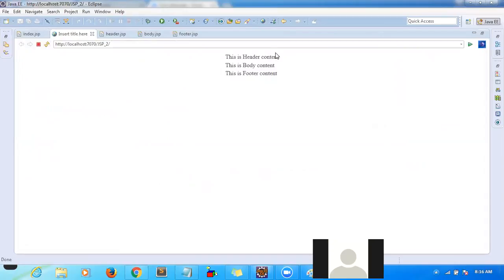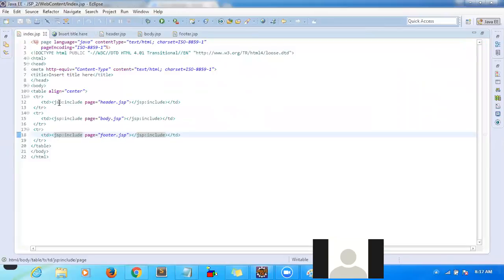So now we have header, body, footer. Here the text is hard coded. In real time you can create tables, display images and whatever as per your requirement. So the page will be displayed like this. And this is one of the important tags, jsp:include.